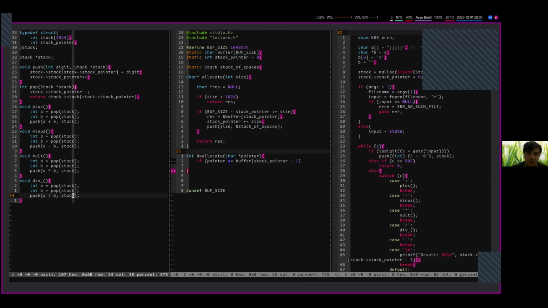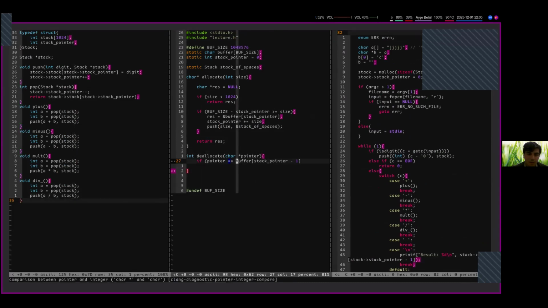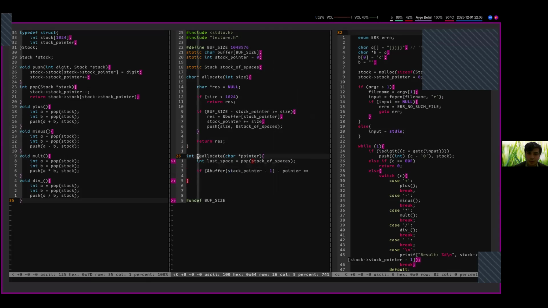Okay, so let's move on. If the current stack pointer minus 1 address minus pointer, the amount of spaces in between equals that of the last space pushed into the stack.